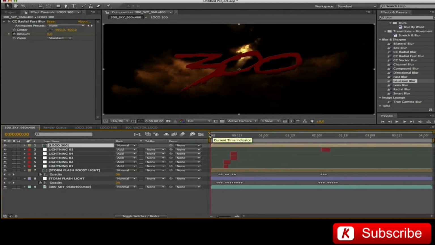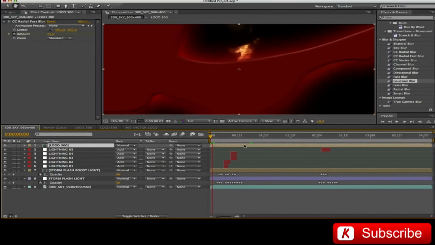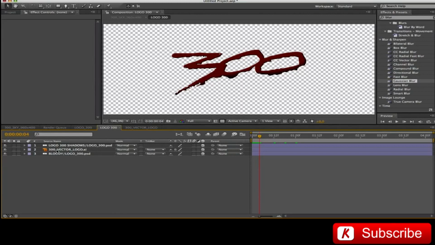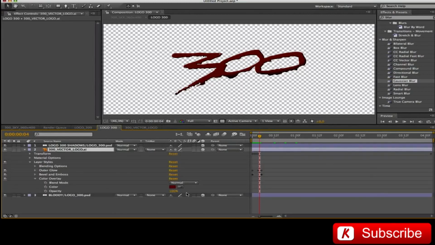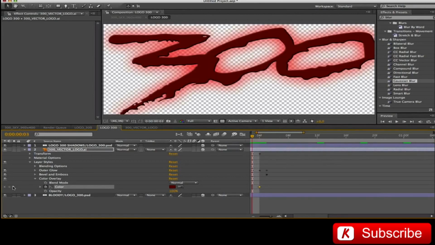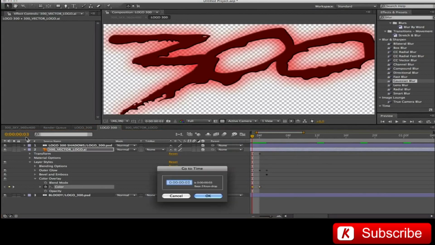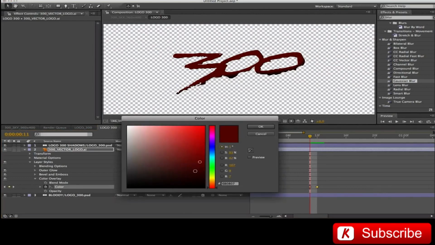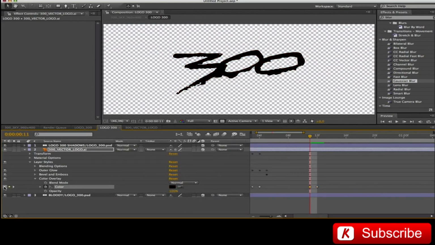Now, we have to animate the color change of the logo and blood sequence. Come onto the pre-comp logo 300. In 300 vector logo layer, open color overlay in layer style, and on color apply the keyframes in frame 03, 04, 11, 12. In frame 11 and 04, change the color from red to black.